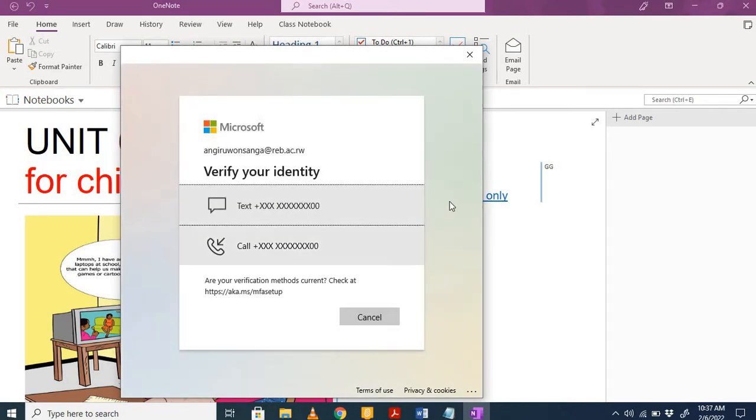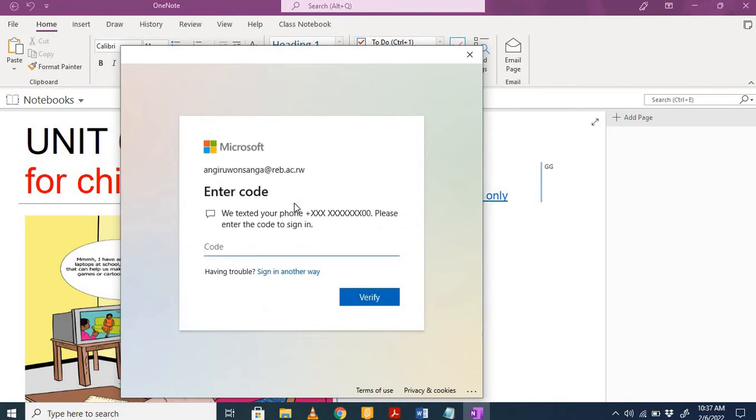So this access of OneNote requires a lot of security identification. So they are about to send me codes via my phone number. So you have to click on text. Then you receive the SMS containing 6 numbers. I enter them: 78, 88, 38.